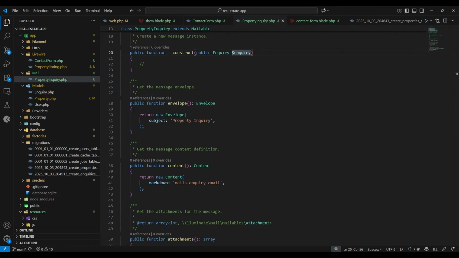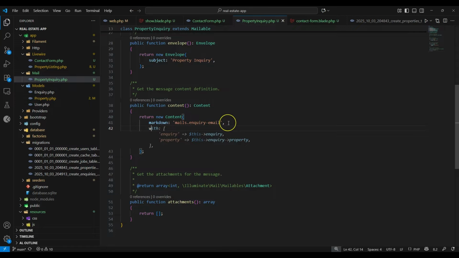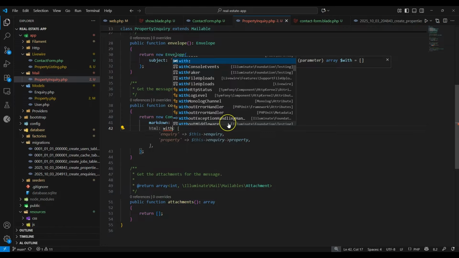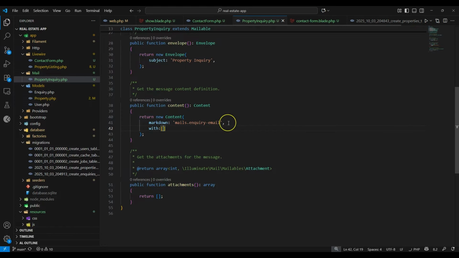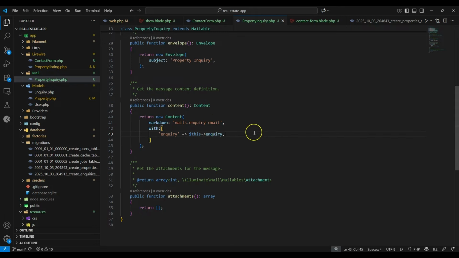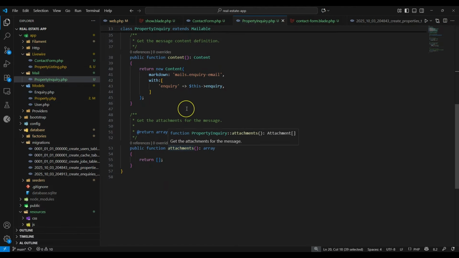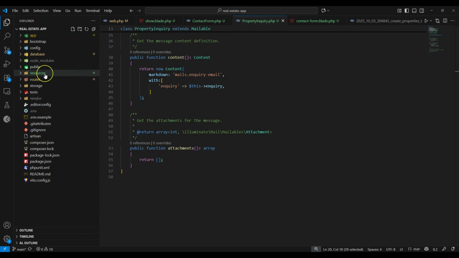Okay, and after that we need to come over here on the content, and add a method called with. Then we are going to pass the array, like this one. So it will be inquiry, which is the inquiry that we have already defined here.